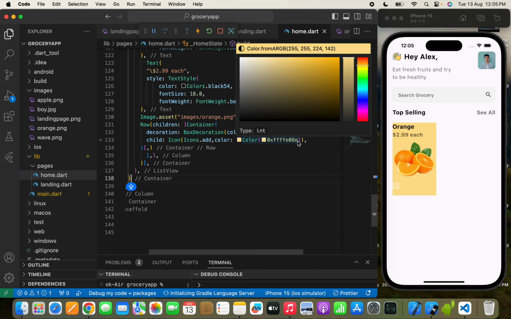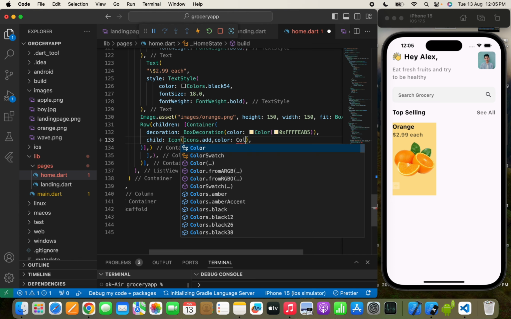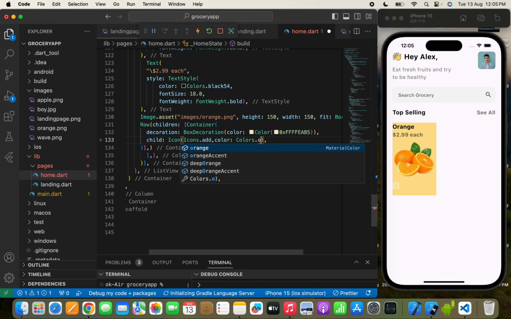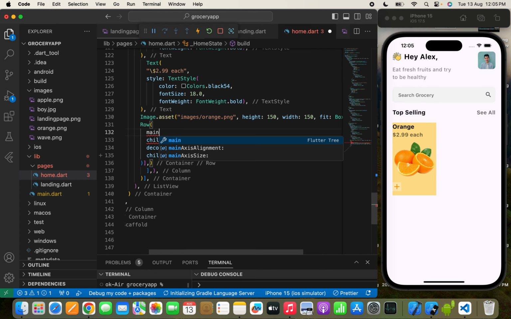I can't see the plus icon clearly, so I can do one thing. We can simply pass Colors.orange. Yeah, so this is the plus icon. I can increase the size up to 30.0. And we can move this container to the bottom right by just using MainAxisAlignment.end.